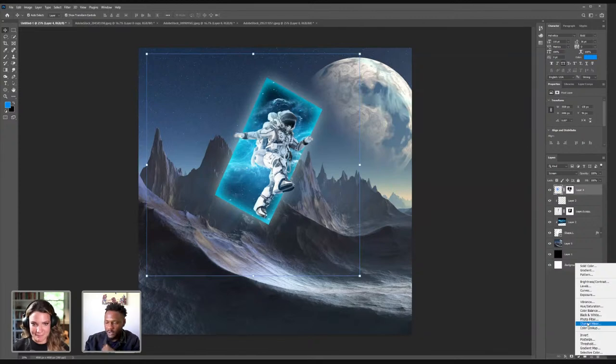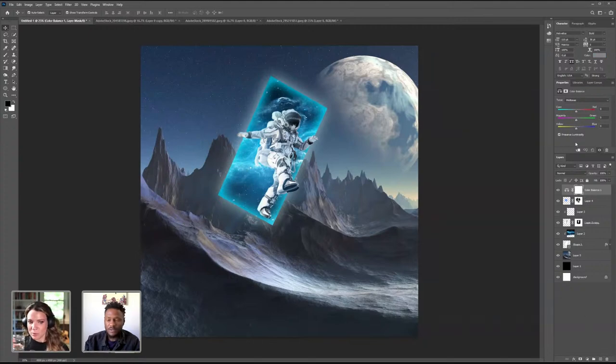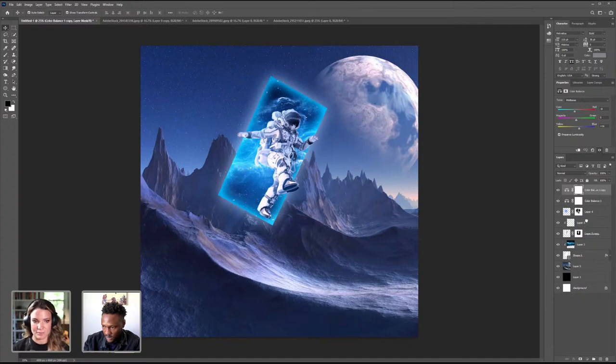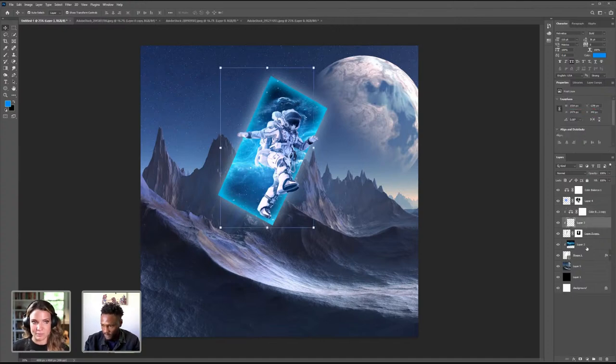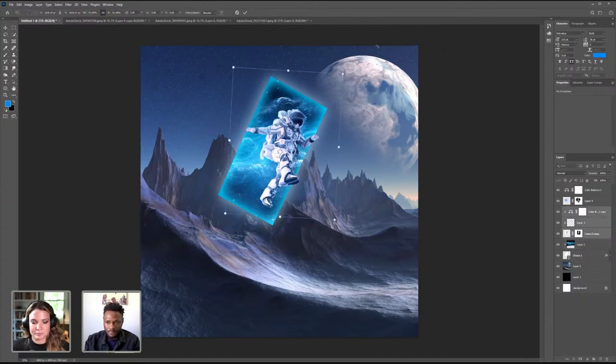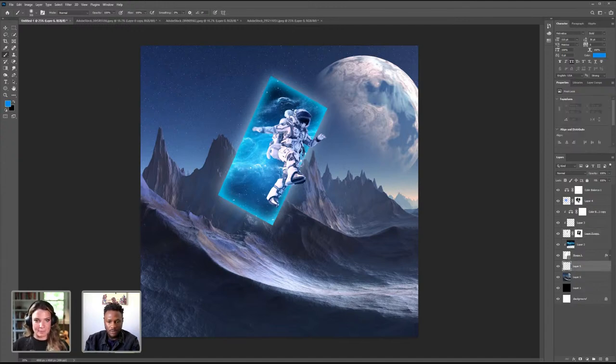So let's try and work with some color balance. Honestly, the thing about color balance for me is just having fun and seeing how it goes, and just stopping when it's right. So I just play around with the colors. Okay, and flip this to the astronaut. Some lights, you know, just like.